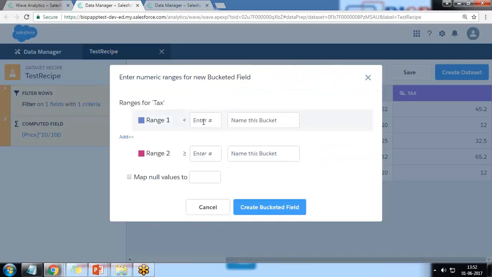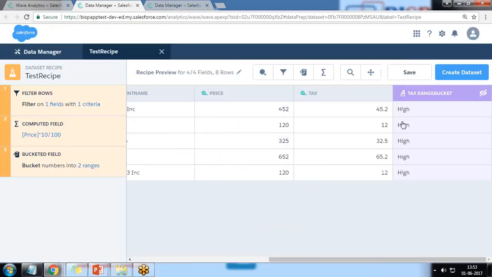So I click on bucket and I set the range 1. If it is 300, name this bucket as high, else it would be marked as low. And we can map null values too. If any of the data we have got null values, then we can use that. And I click create bucketed field. So you can see because it is greater than 300, it is high.